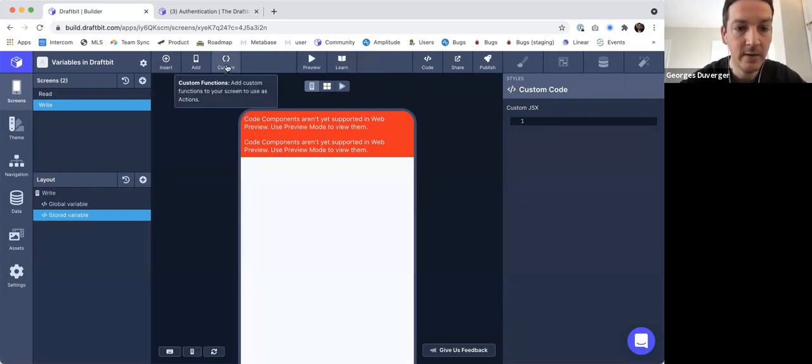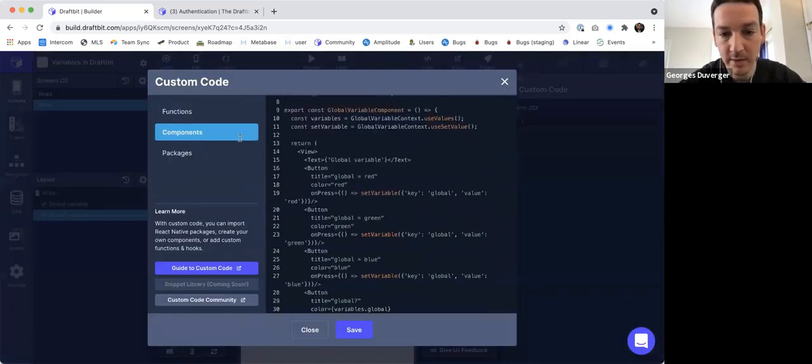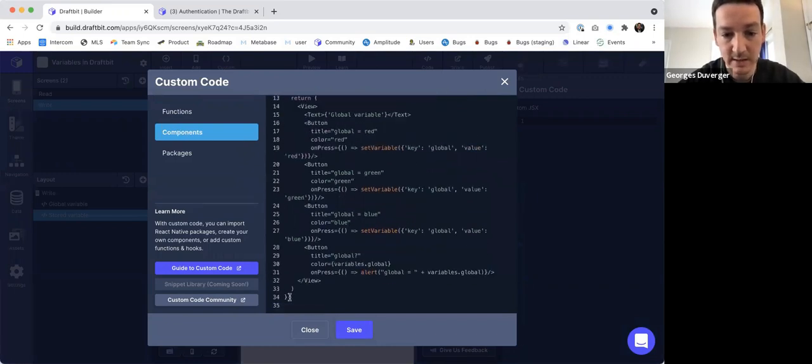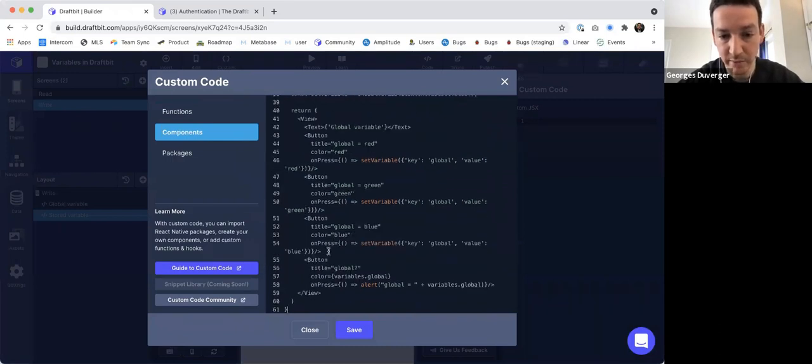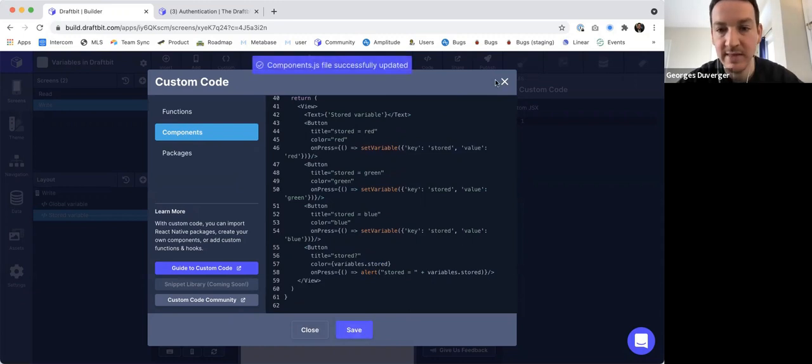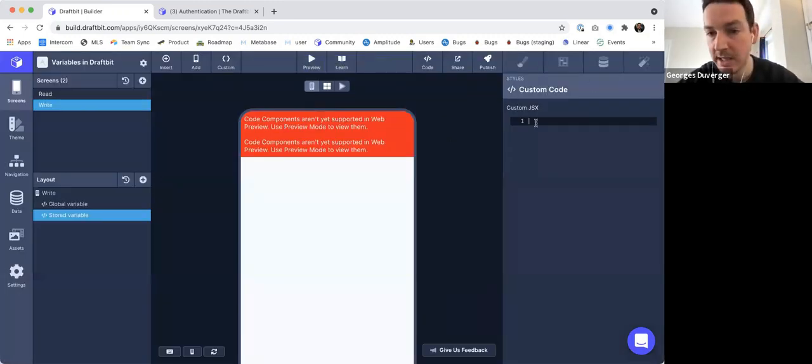Okay, so now I'm going to actually make my life easier. I'm just going to essentially copy paste the global variable one, and I'm going to use a similar component for the stored one. I just have to change a few things. Okay, save that, all done. Again, coming here, and I'm going to tell it which custom component to use. In this case, it's the stored variable component.